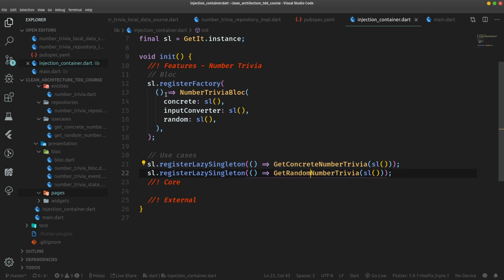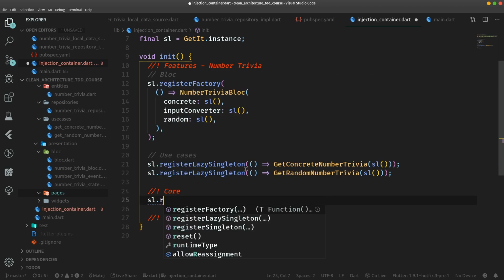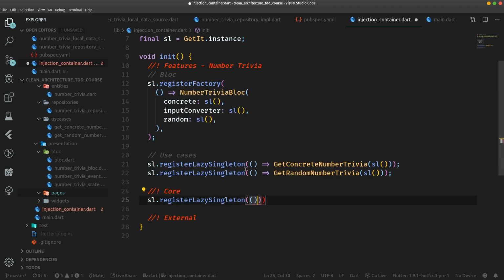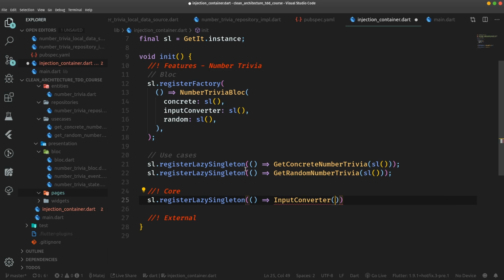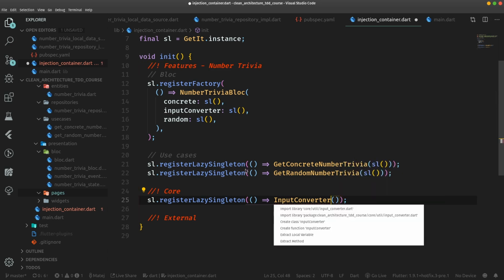And finally, the number trivia block needs an input converter, which is actually a part of the core folder. So we're going to register it under core. So SL register LazySingleton, and we're going to just register input converter, which is actually a class that doesn't take in any additional dependencies.